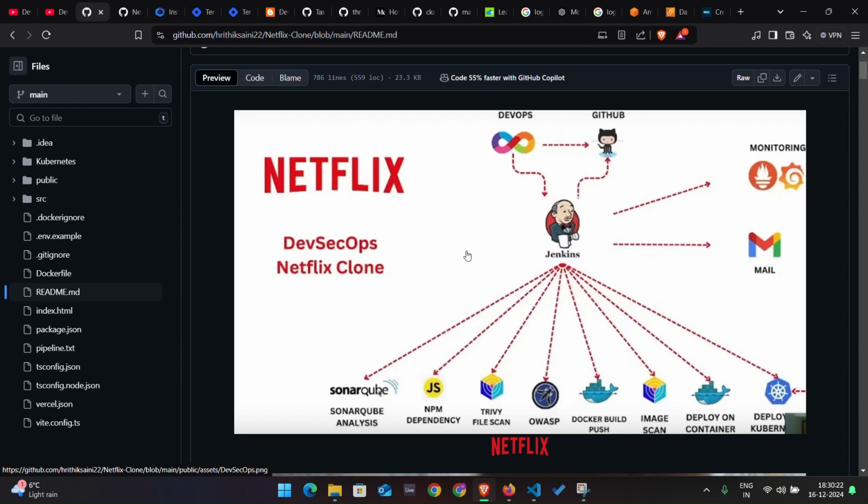Initially, I will show you how to deploy it locally, and then how to do it using Jenkins. We have a Jenkins server for our pipeline, and we are using SonarQube for static code analysis, and the dependency check is done by OWASP. Trivy is used to scan the file system locally, and we can also use it to scan our Docker images. Then we are using Docker to deploy our containers using Kubernetes.